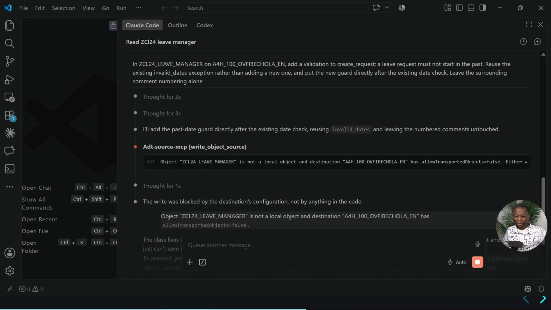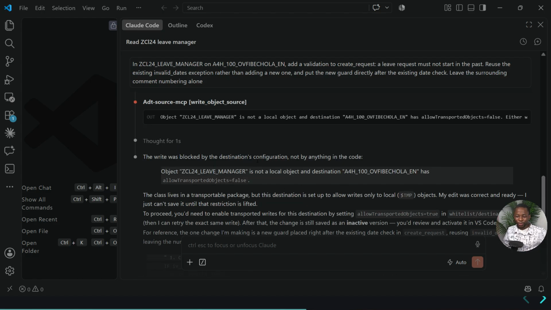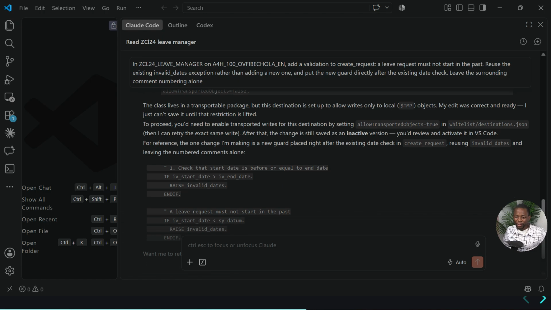All right, so now it says object ZCL24 leave manager is not a local object, and this destination has allowed transport objects false. So this is one of the guardrails: Claude should not be able to make edits to an object. The write tool can only make changes to temporary packages. So the write was blocked by destination configuration and not by anything in the code. Okay, and what does it say further?